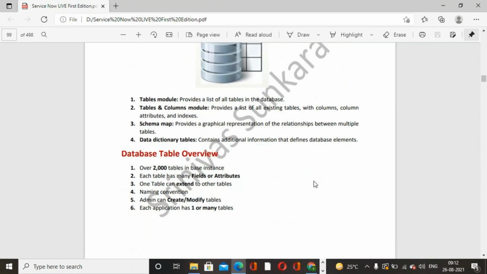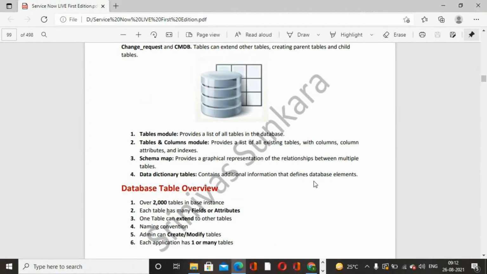Okay. So what is the use of the table? In the background, the data will always be stored in table format. Table format means the data is stored as rows and columns. Every row represents one record in the table. Every column represents one field in the table.